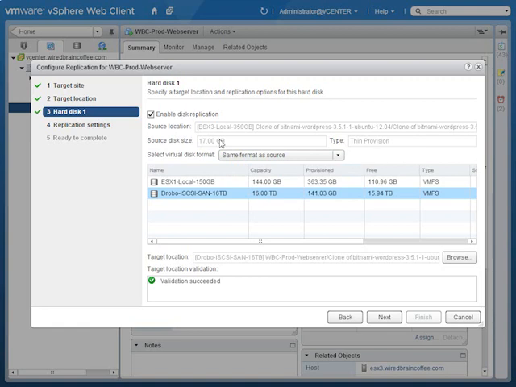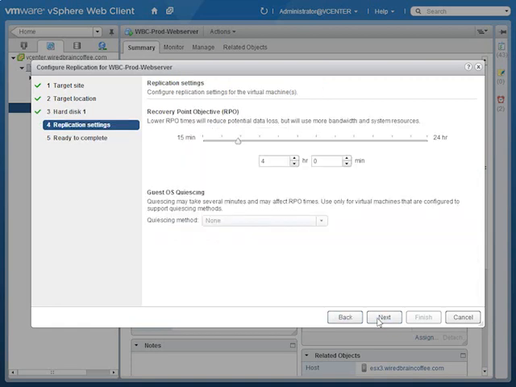And if we had multiple hard disks on this virtual machine, you would have other options here, hard disk 1, hard disk 2, hard disk 3, where you could individually configure those hard disks to be either replicated or not replicated, to change the virtual disk format, and to select the location where you want that individual virtual hard disk to be replicated to. So that's the benefit to choosing the advanced option. You get a configuration screen for each of the different virtual hard disks that are configured for a particular virtual machine. Now, validation did succeed here, so I'll just click Next.